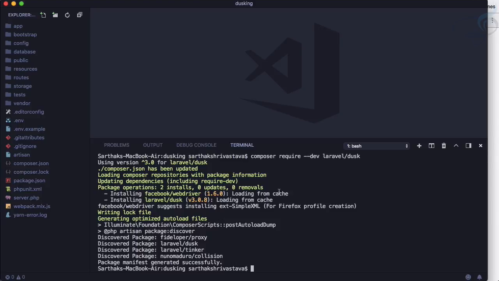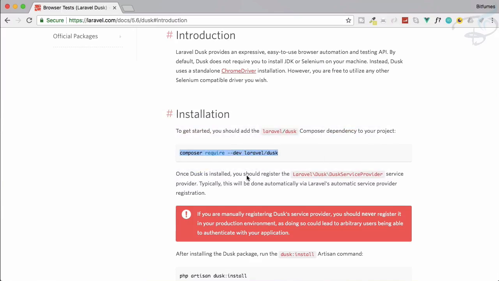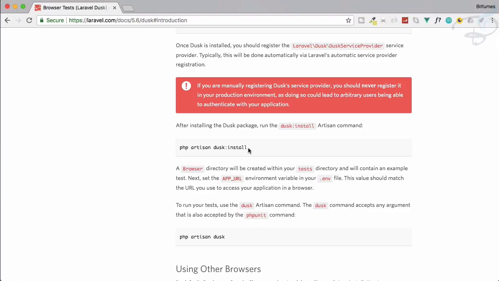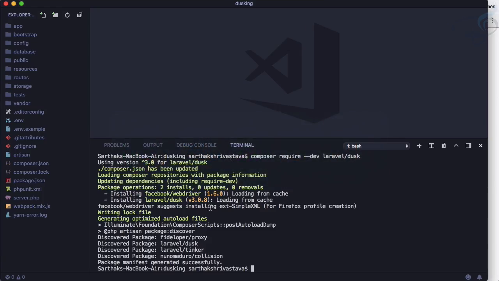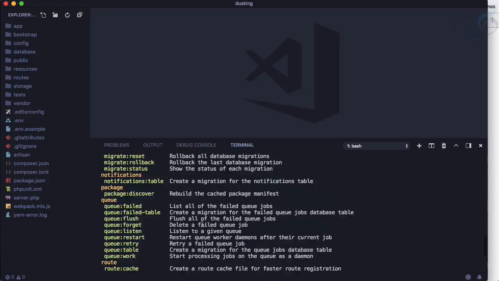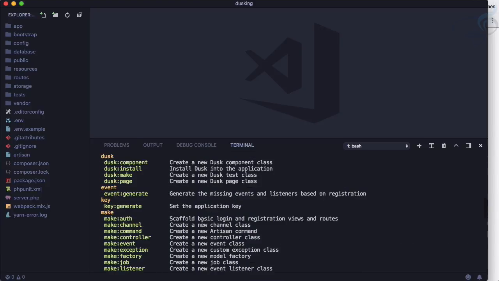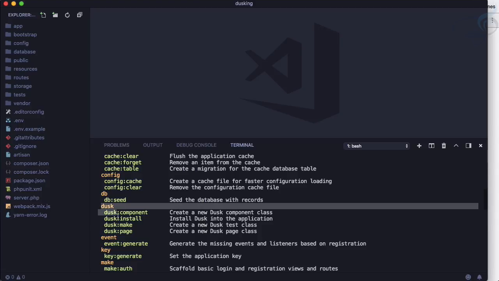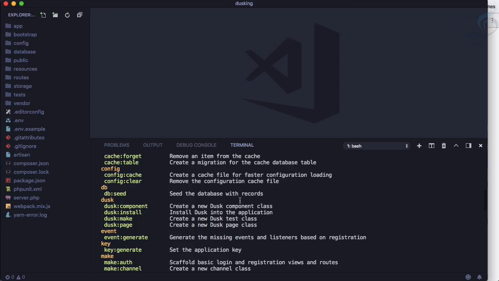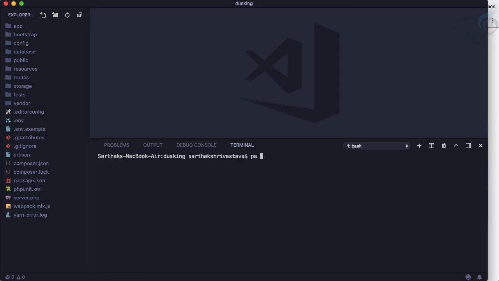So now you can see Laravel Dusk is installed successfully. And let's see on the documentation what is the next step. Because we are using 5.6, we don't have to do all these service provider kind of things. We just need to run this command. But before that, let's just clean this and let me show you one thing. If I say php artisan only, you can see because we have installed Laravel Dusk, we have some Dusk related commands. And the first command we need to run is Dusk install. So php artisan dusk:install.